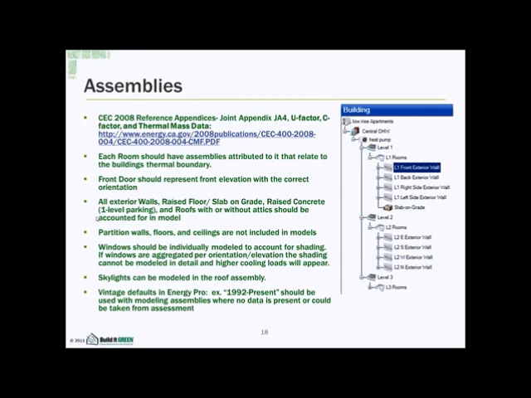And let's see, all exterior walls, raised floors, slab on grade, raised concrete, and roofs, with or without attic, should be accounted for in the model. Again, partition walls, floors, and ceilings, don't include those.